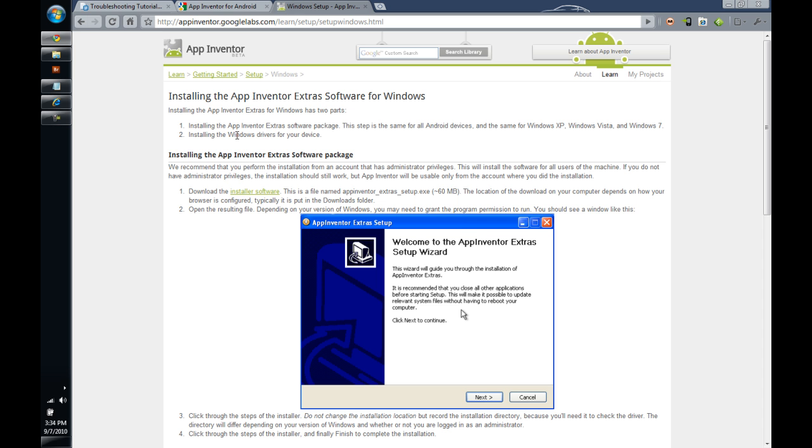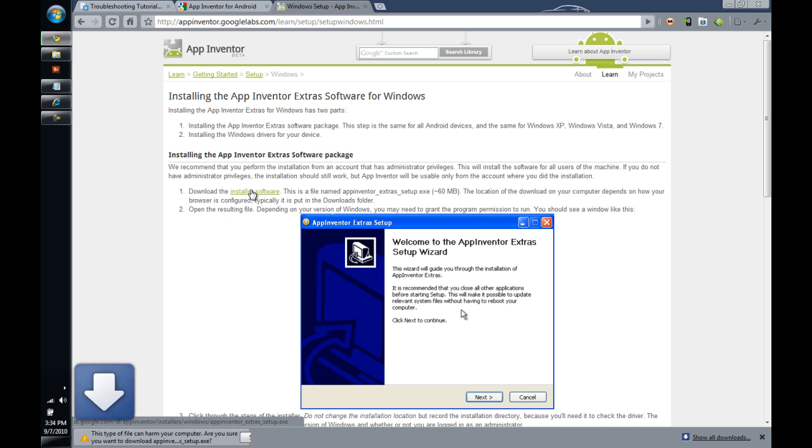Now, the first thing we need to do is download the installer software. That's the first step right here. We will click the download the installer. Once again, I'm using Chrome, so at the bottom of the page here, you see it asks me if I want to save this. So I'm going to save it. It's going to save it to my default download directory. You see it's about a 60 megabyte file, so it could take a little bit to download.